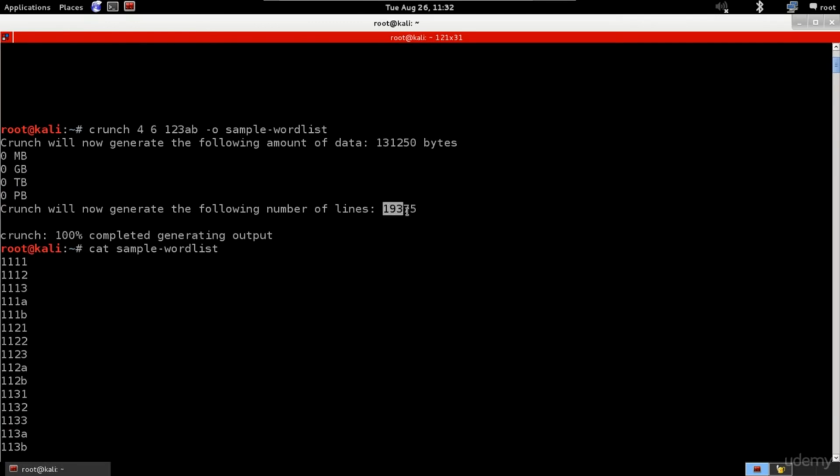So you can see it was 19,375 possible combinations from only 1, 2, 3, A, B. Obviously, the bigger the password that you put, the more characters you put, the more passwords you can make, and the more space they're going to take.